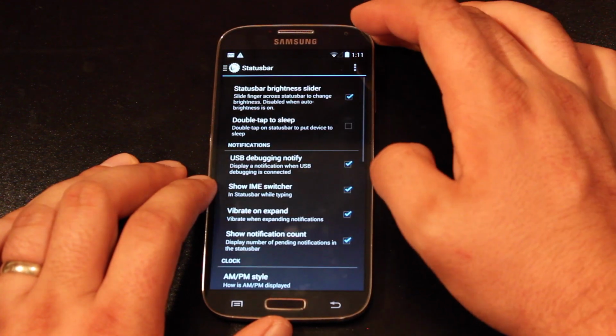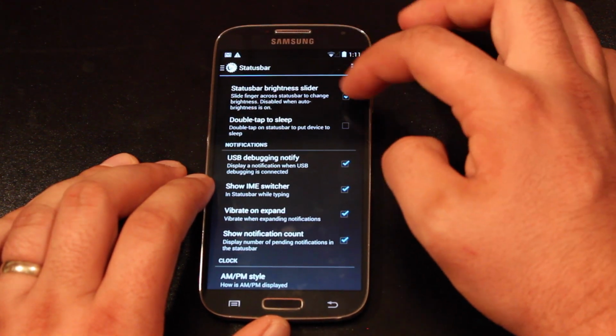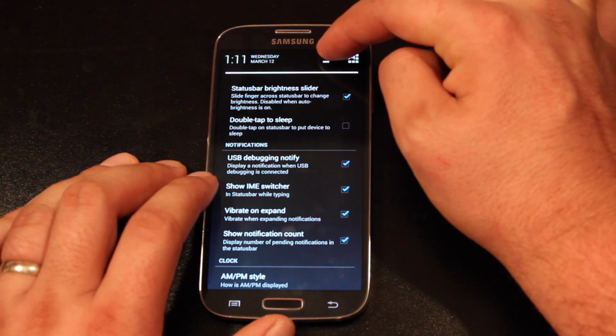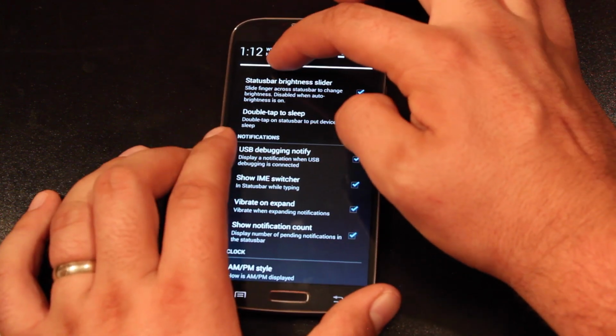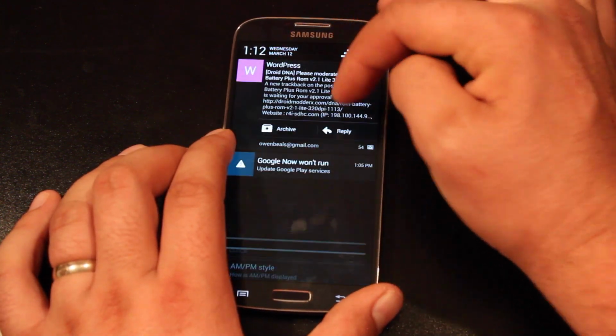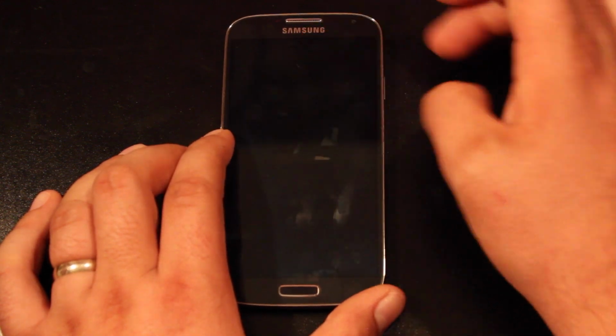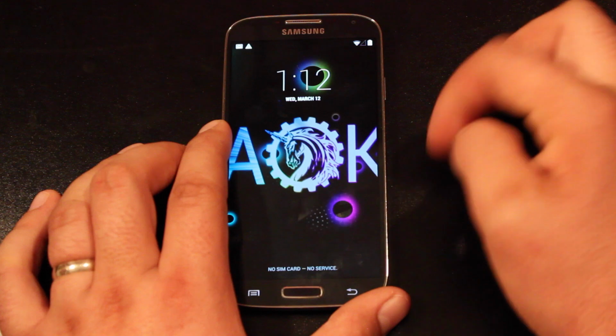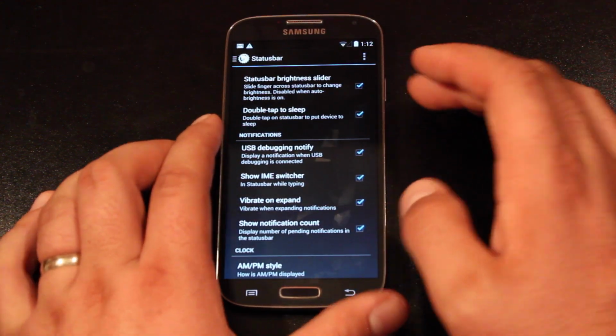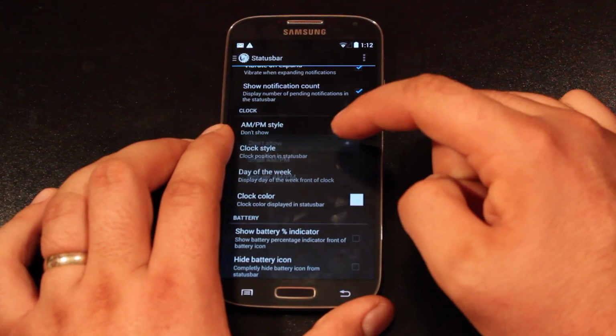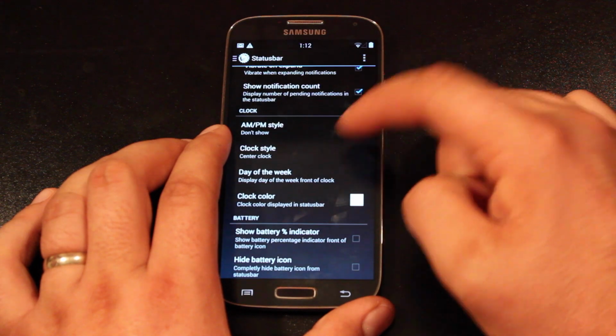Okay, there are some status bar tweaks. You can turn on the status bar brightness slider, so whenever you hold the status bar, you should be able to slide back and forth to control the brightness. Double tap to sleep allows you to double tap the status bar to put your phone in sleep mode. AM/PM style, clock style like mine in the center.